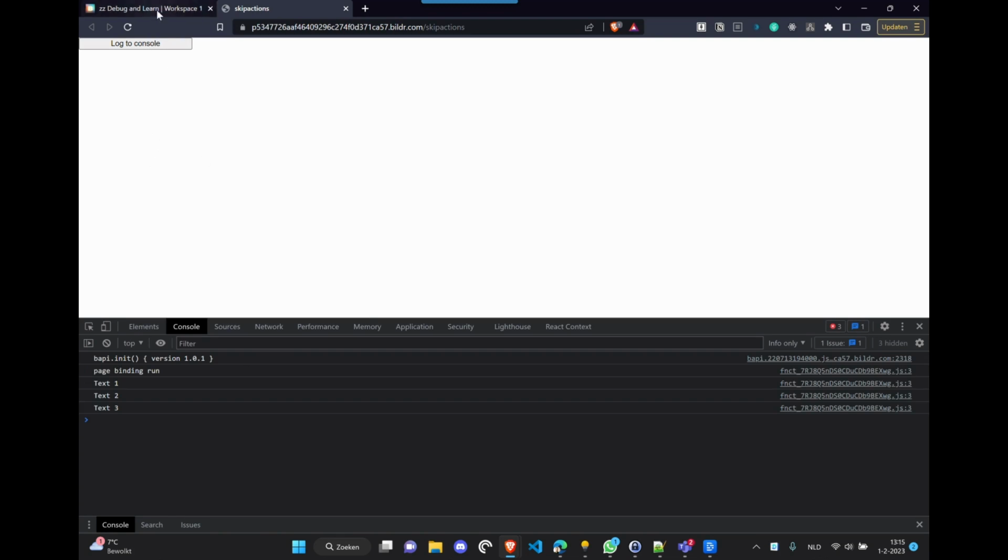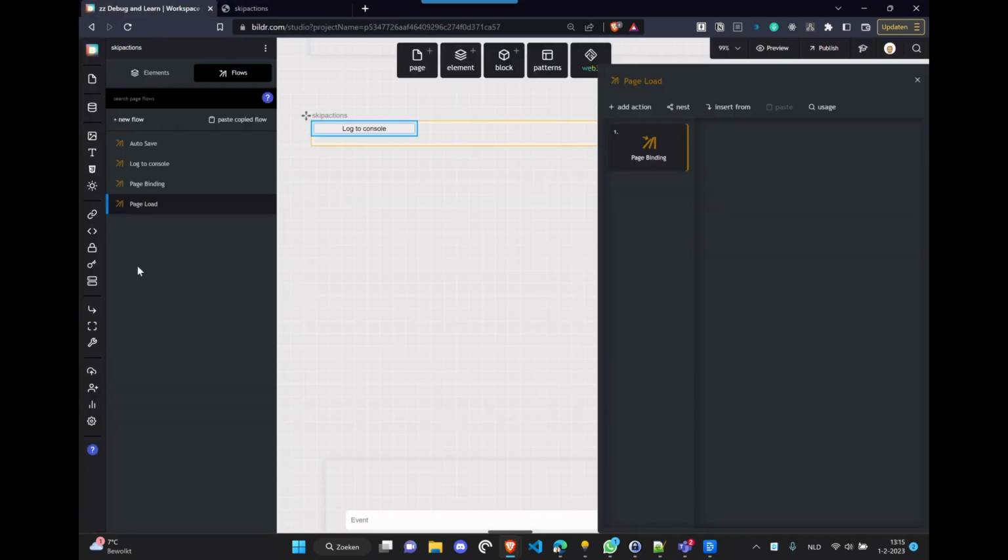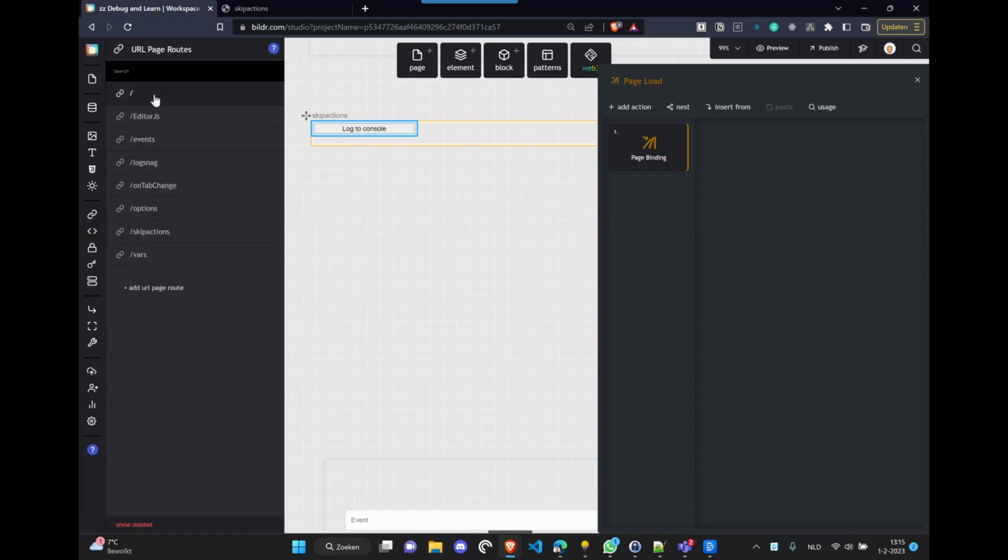Be aware that if you have a multi-page application and you have several URLs in your routes defined and you want to skip on a page, make sure that you add this custom action to the page load of these pages, so you can do that skipping if you like.